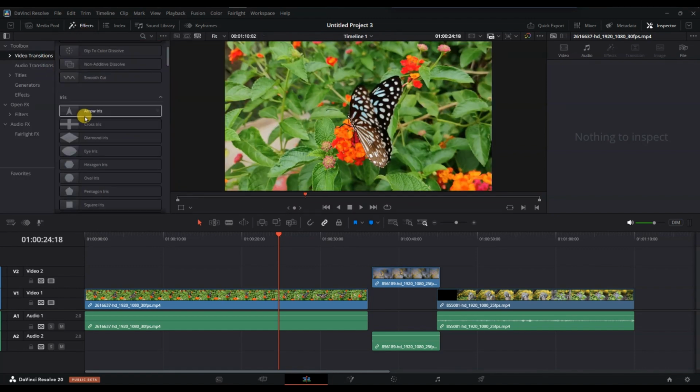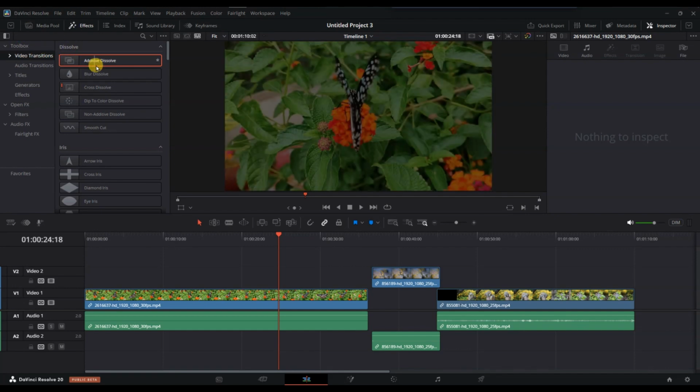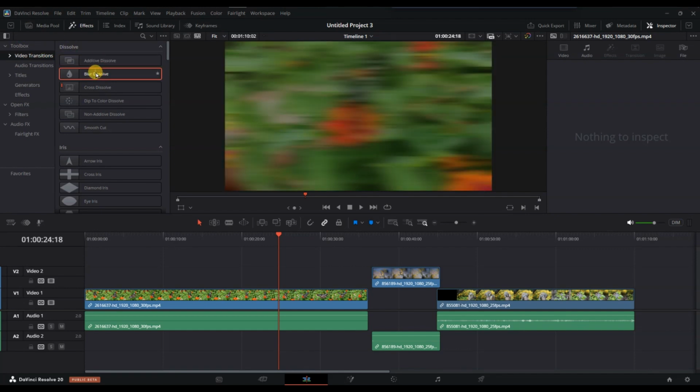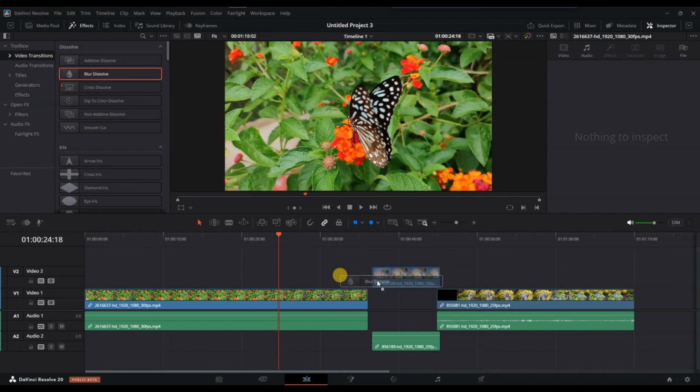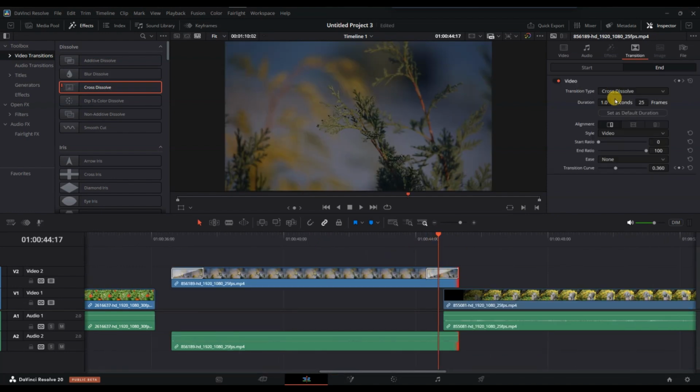available transitions and effects. Next, to enable a transition, just drag any transition from the list and drop it between two clips on your timeline. Once applied, the transition will automatically play between those clips. You can click on the transition to fine-tune its duration or properties using the inspector panel.